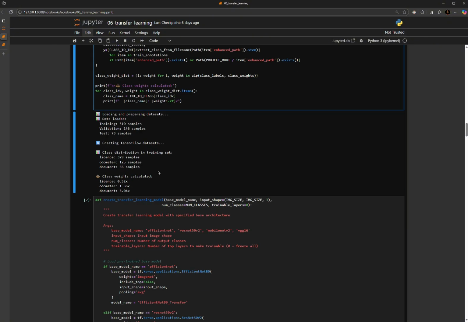Let me explain this part. As I said before, we have a small dataset, and at this moment we have 329 samples in license, and the other two are so small. So the idea of the class weights is to put more weight on each class, because if we have less data, fewer images, we put more weight.